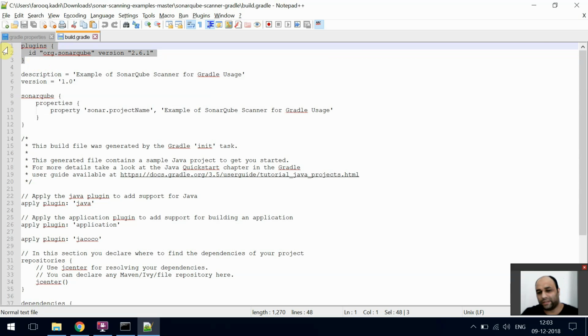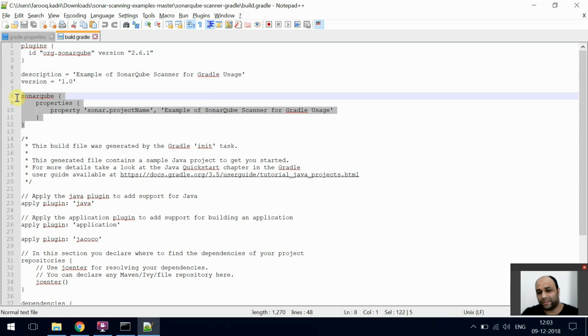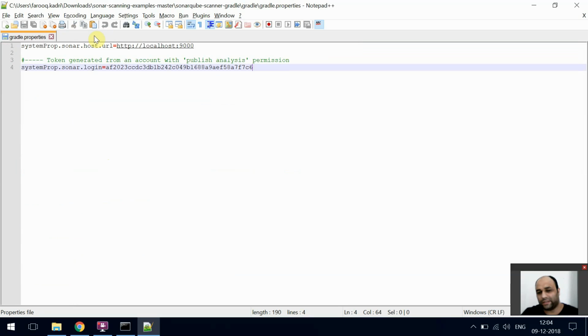You just need to copy and paste this, and after this you can have more details like the description of the project, name of the project, and other things. These are the other Gradle dependencies that would be there in your project. So that's one of the files. The other file that you need to create is gradle.properties, which would have this entry, and this is the token that you had copied in the previous video. You just need to put it over here.